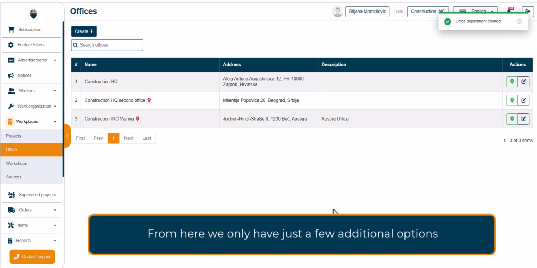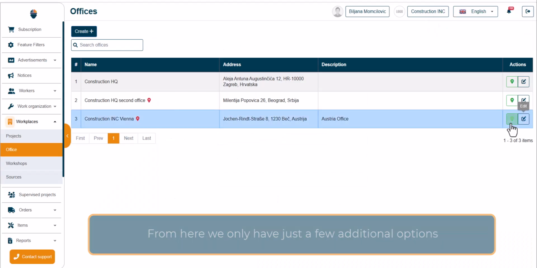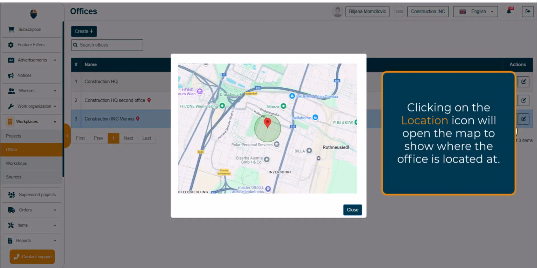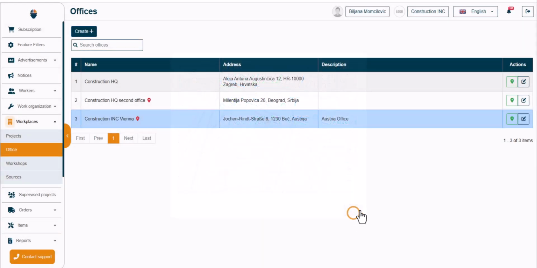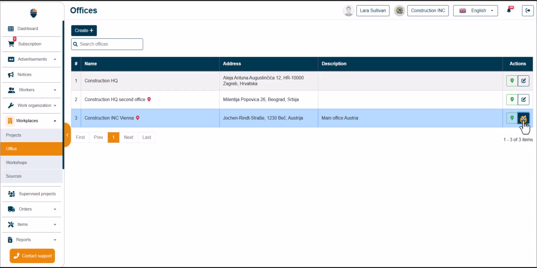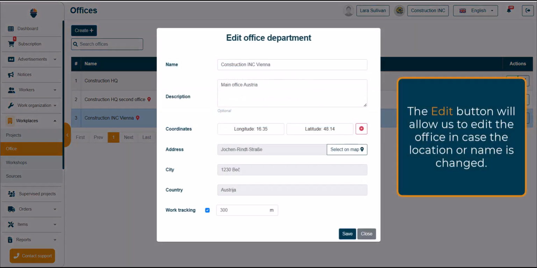From here, we only have just a few additional options. Clicking on the location icon will open the map to show where the office is located. The green circle is the work tracking radius we inserted. The Edit button will allow us to edit the office in case the location or name is changed.